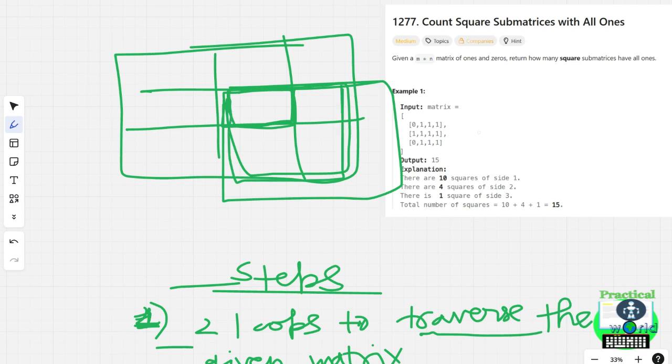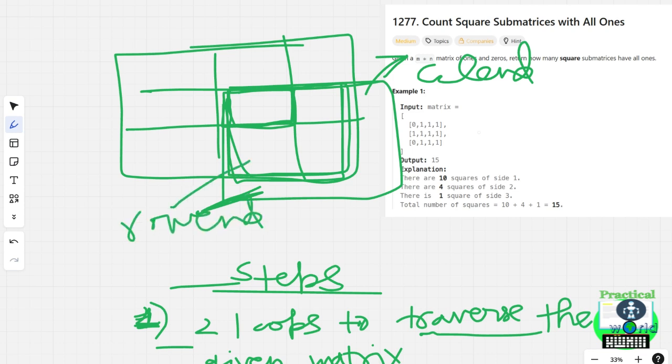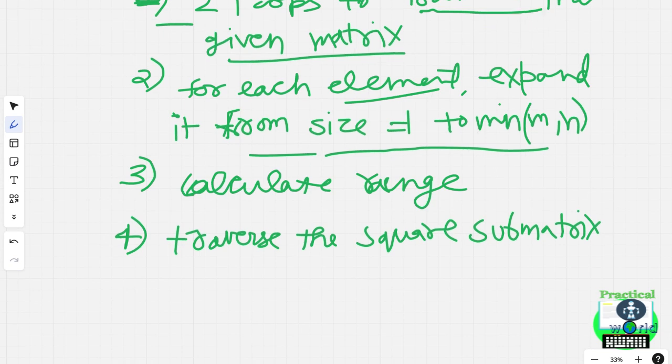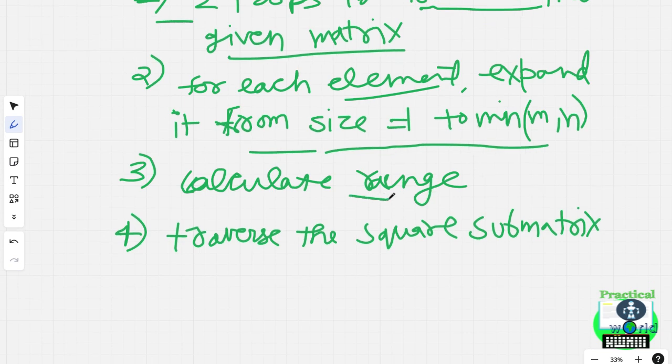So again, after calculating the range, we have to check our row end, our column end. Okay, this is column end and this is row end. So after calculating this range with the help of size, we have to check is it valid or not. Okay. Then we have to calculate the range.